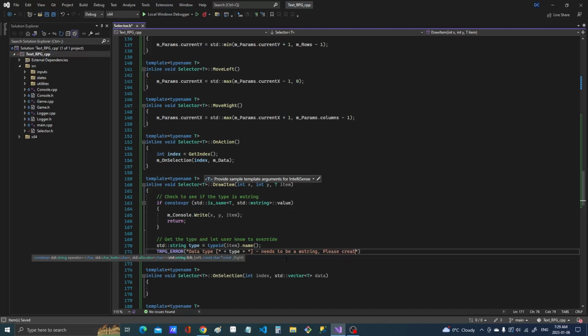Please create the draw item function to override. Cool.